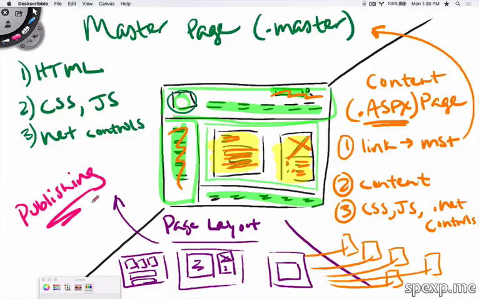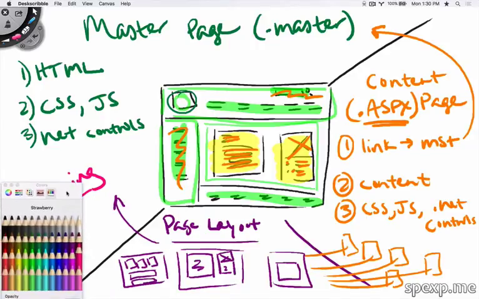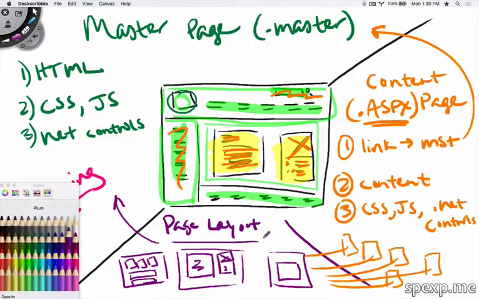So these are the various files that we're working with. Master page, it's going to be the conductor. Here's all the stuff that you're going to have on every web page. Content page, which is an ASPX extension. It's going to link to a master page. It's going to also bring in stuff if it wants to, but most importantly, it's going to bring in the content. Now, it is important to note that this page layout is also going to be an ASPX file extension.